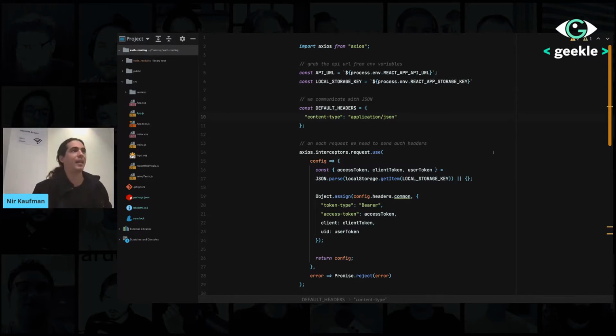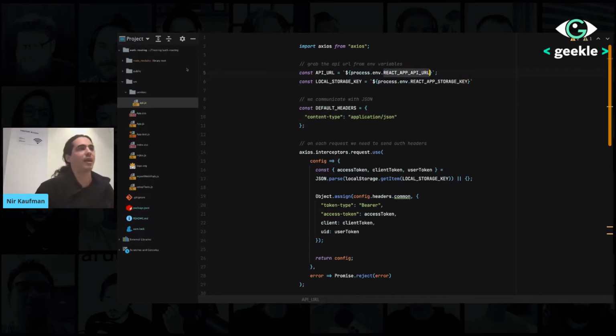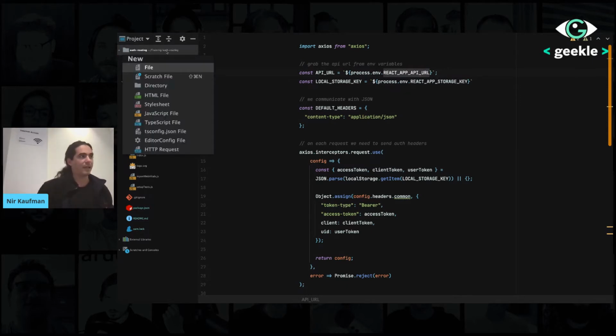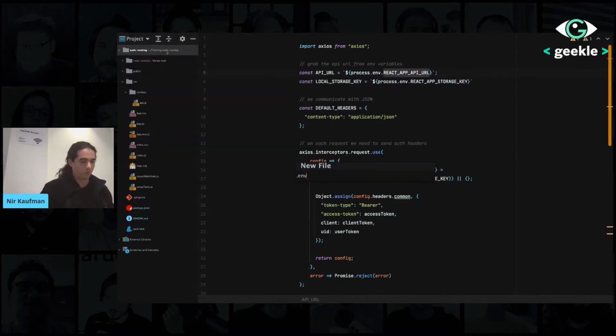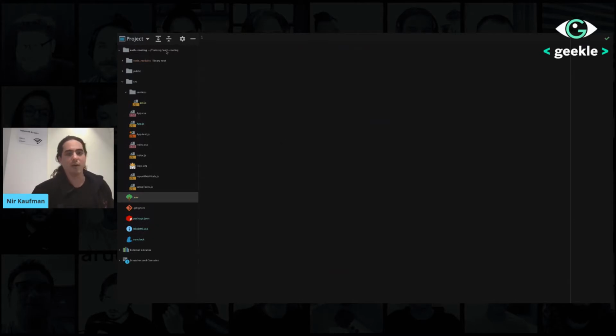All right. Another best practice, as you can see here, I'm taking the storage key and the API URL from an environment file. So I'm going to create an environment file. And in this environment file, I'm going to create REACT_APP_API_URL that just directs to HTTP, because that's what I'm using, and localhost at port 3000. That's going to be my server URL.